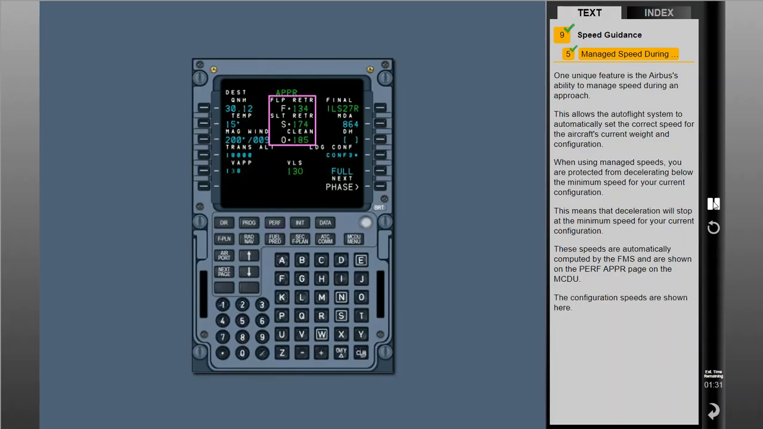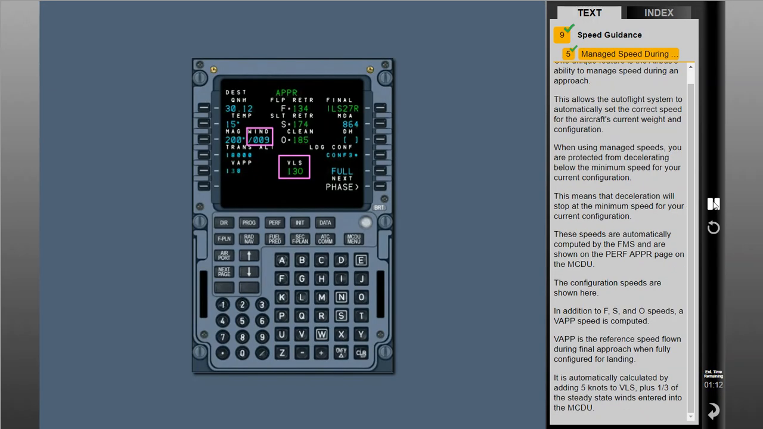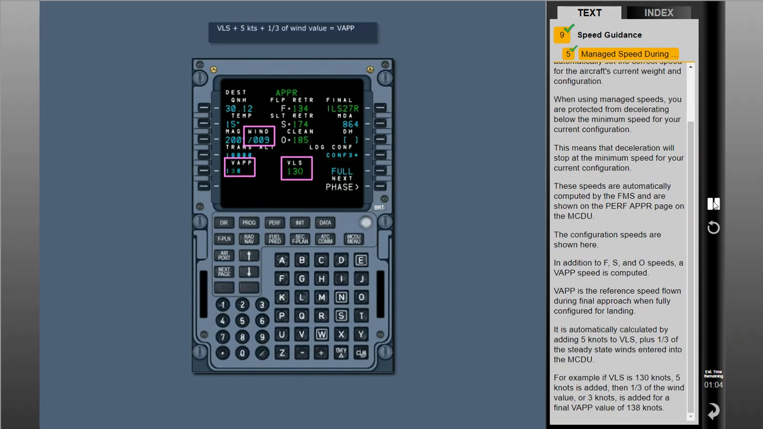The configuration speeds are shown here. In addition to F, S, and green dot speeds, a V approach speed is computed. V approach is the reference speed flown during final approach when fully configured for landing. It is automatically calculated by adding 5 knots to VLS, plus 1/3 of the steady-state winds entered into the MCDU. For example, if VLS is 130 knots, 5 knots is added, then 1/3 of the wind value, or 3 knots, is added for a final V approach value of 138 knots.